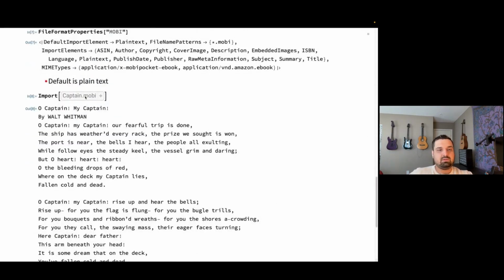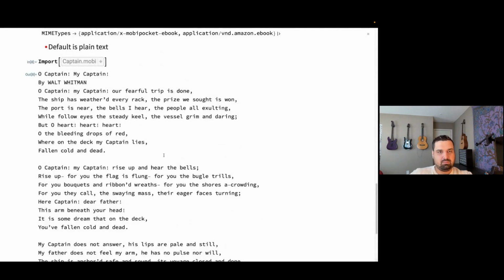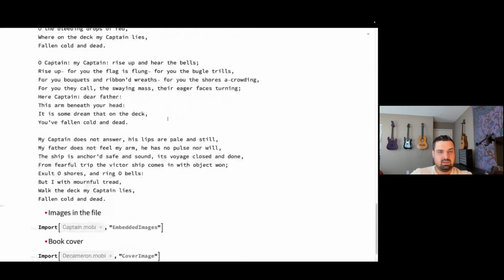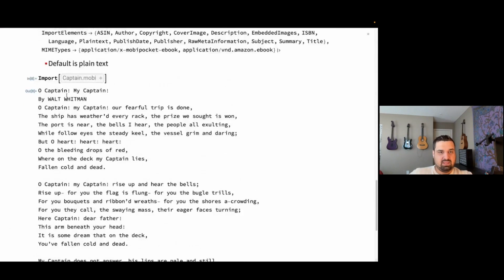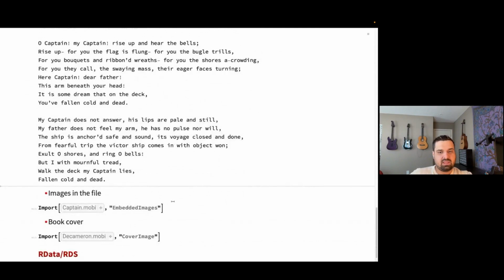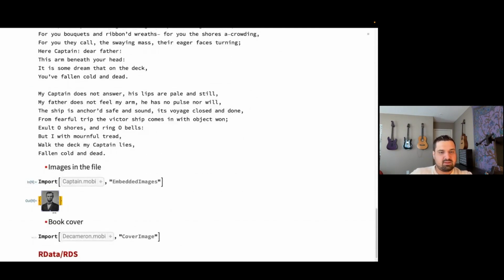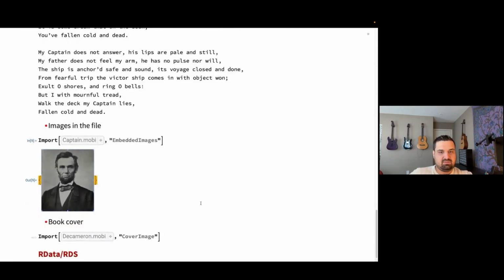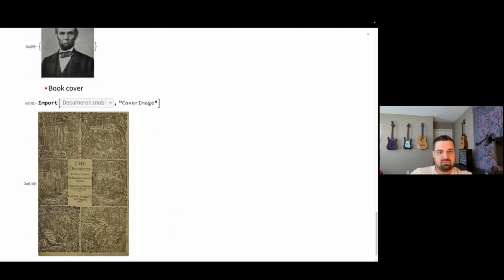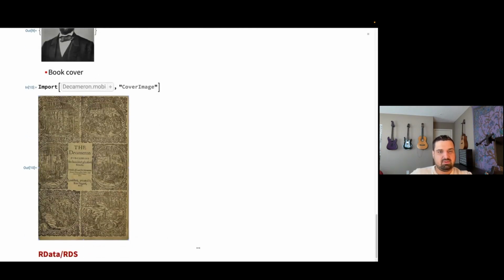So here's a Mobi file, which is just a short book with one of my favorite poems, "Oh Captain, My Captain." And you can grab the text from a Mobi file and some images in a Mobi file, and perhaps even some meta information or the cover of a Mobi file. And so this is just another document, and we grabbed the cover image of that.